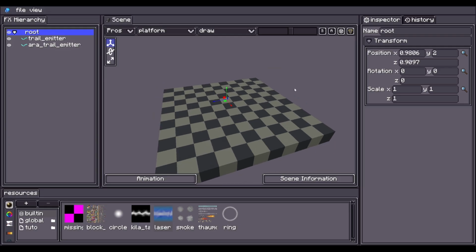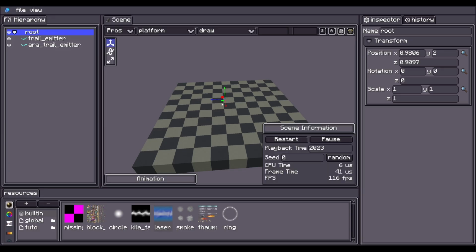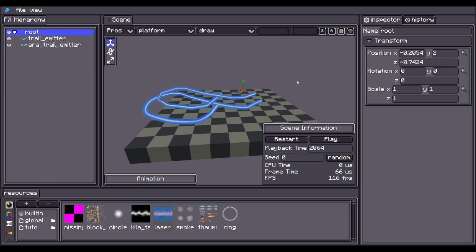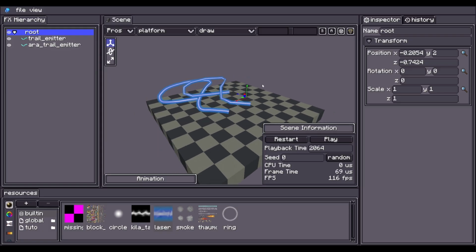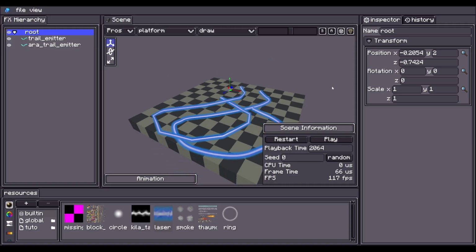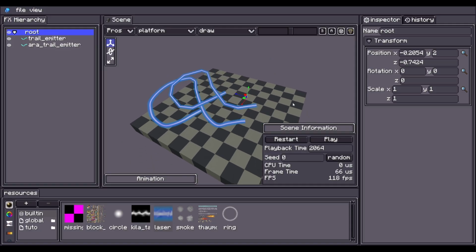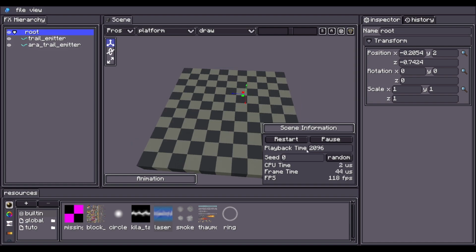Here, let's pause the timeline and compare the two trails. In the view, the one on the inside is the old trail, while the one on the outside is the new trail. You can clearly see that the new trail looks smoother and more natural. It handles corners much better, and at the same time, it offers a good balance between visual quality and performance.